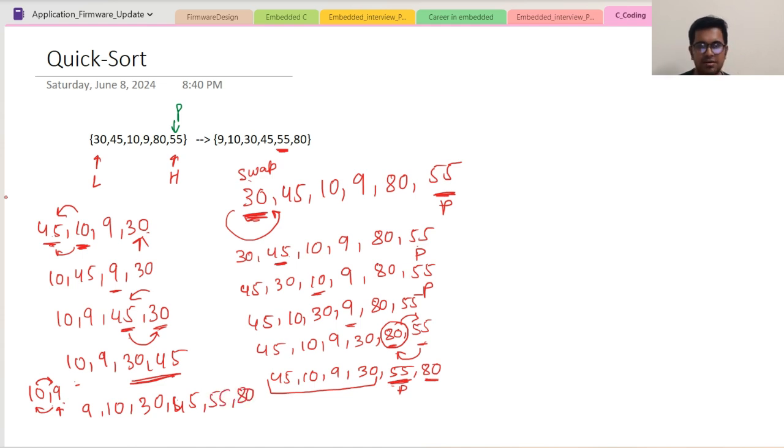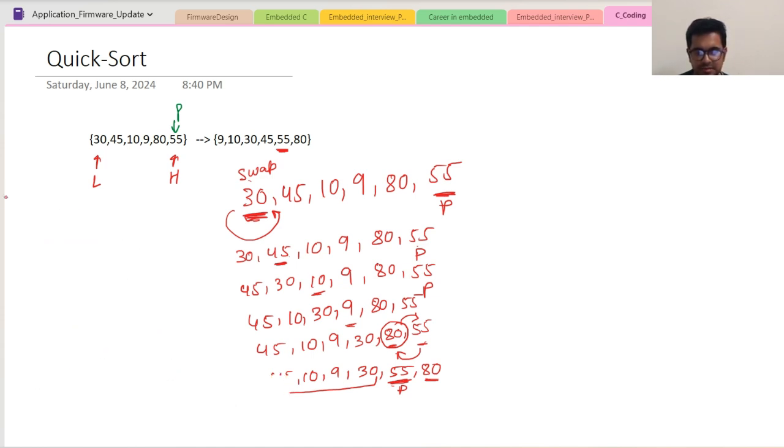So this is the whole algorithm. First understand the basic thing: we need to compare the highest element with all the elements, since we consider the highest element as the pivot. And if the pivot is less than the compared element, then we do a swap between compare i and compare i minus 1. So we need to do a swap in between them.